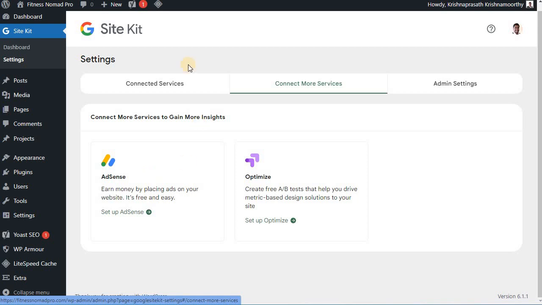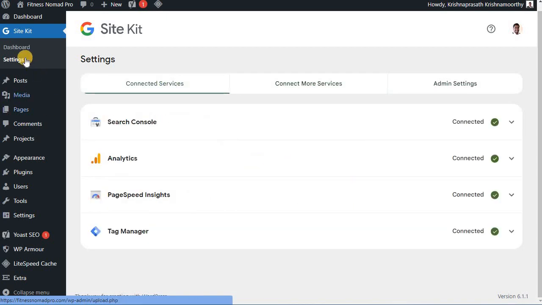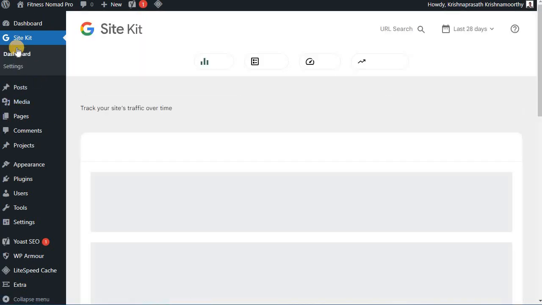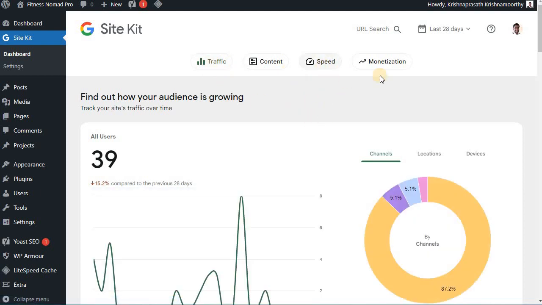So if your website is all good with the content, then you should get the approval, and you can set up the optimize option as well. And whenever Google adds new products, you get it here, so you can connect it directly through this plugin to your WordPress website. Okay, so you get the admin settings here, and once you connect all these services, they'll start appearing in the dashboard. Okay, so you get the tab options here: traffic, content, speed, and monetization.